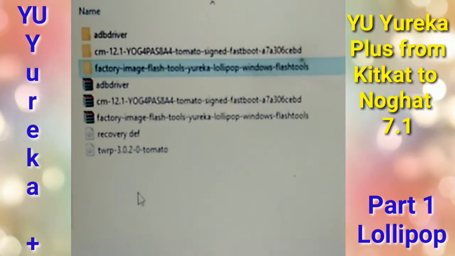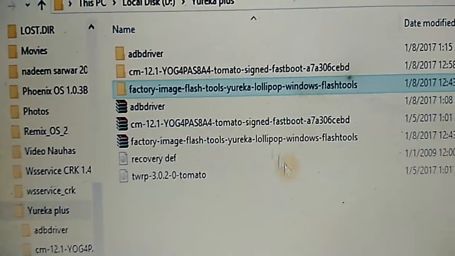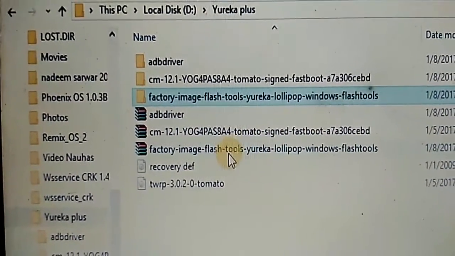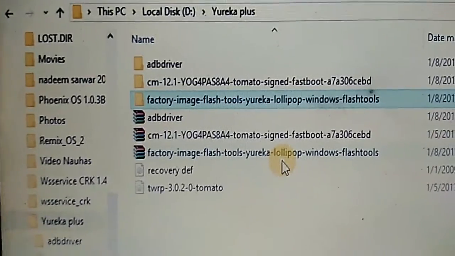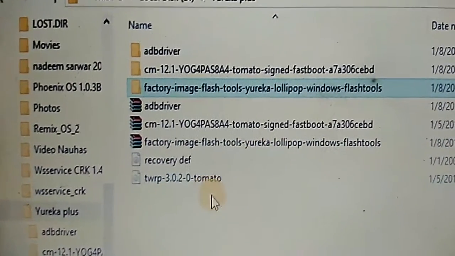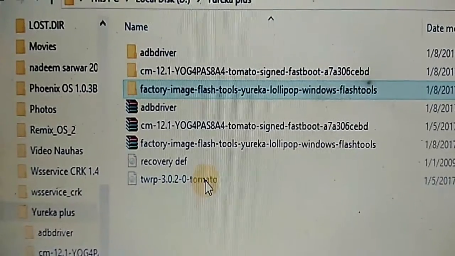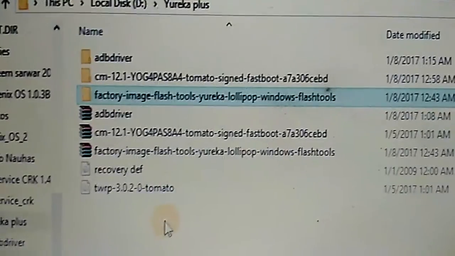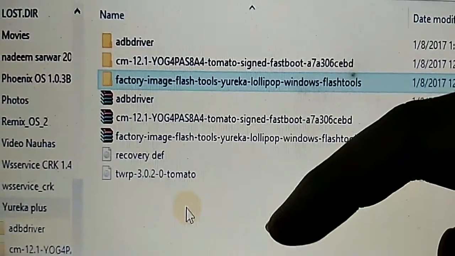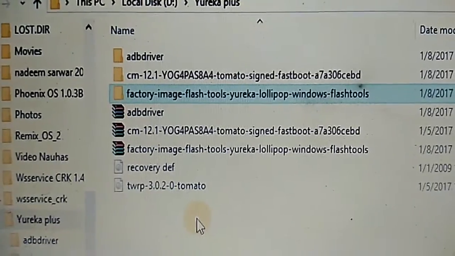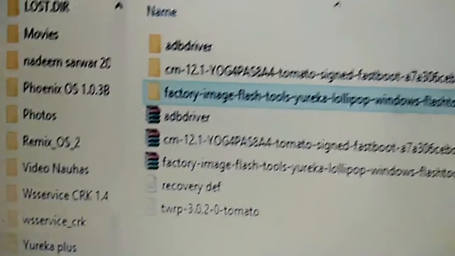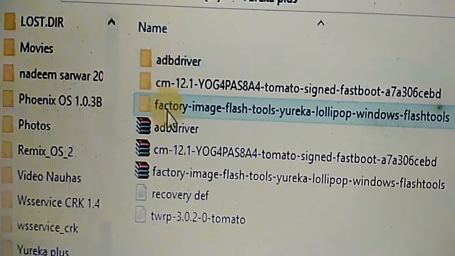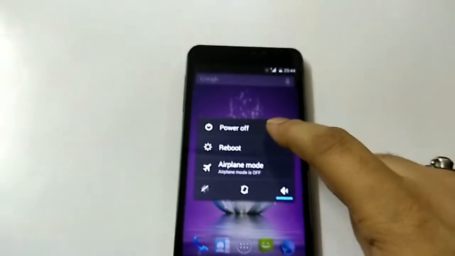Guys, for that you require three files. One is this CM12, the other is this factory image file, and the last one is the TWRP image file. All these three files are required to be downloaded. I have given the link below the video, you can download from that. Also, you require ADB driver, which is also given in the link below. Power off the phone.